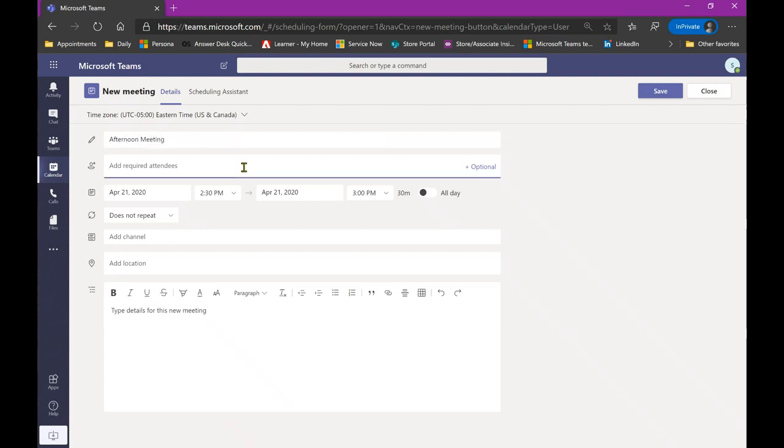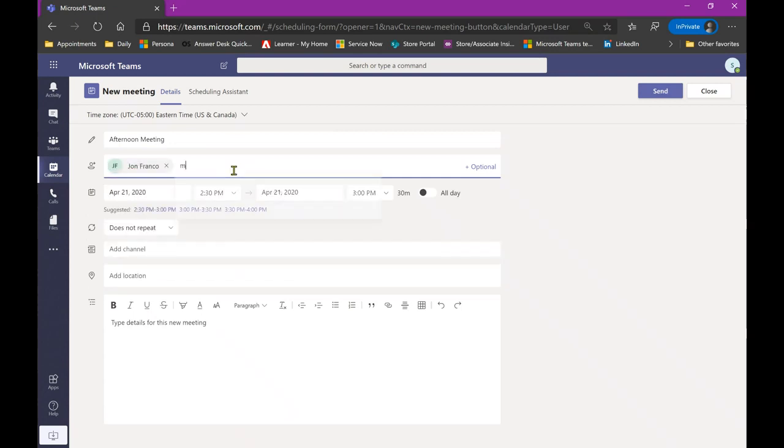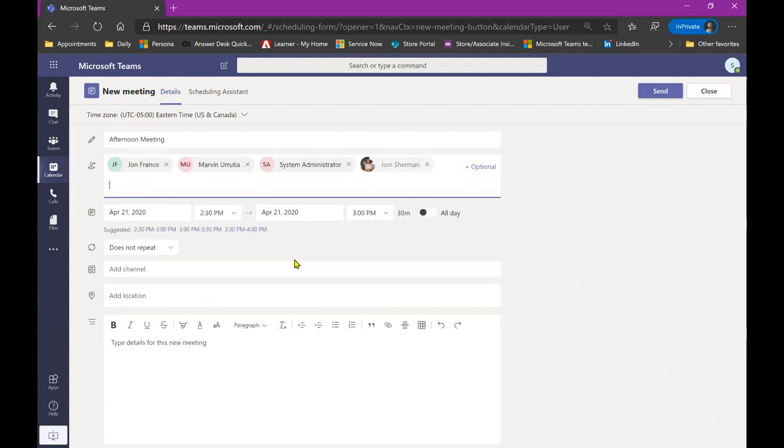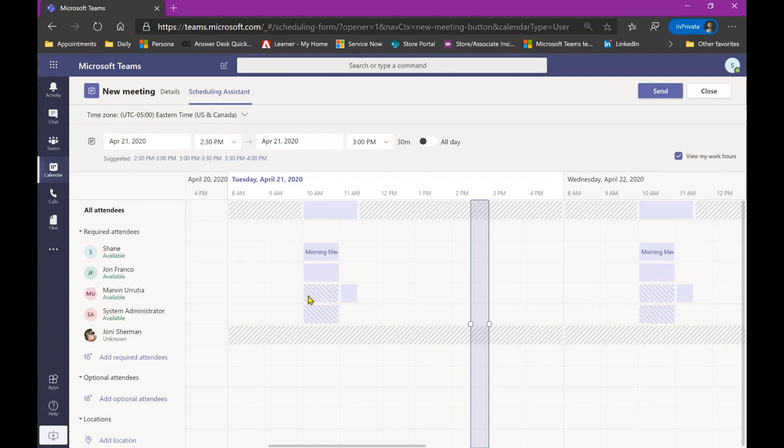And I can add some attendees. I'm going to add John and Marvin and sysadmin. And let's say Joni. And as you can see, we've got some suggested times down here. There is a scheduling assistant that you can use. And if I click on that up at the top, you can see right here, it actually has everybody's schedules listed out. So we can see all 4 of us are invited to the morning meeting and all accepted to go to it. And right here, Marvin has an extra meeting after the morning meeting.